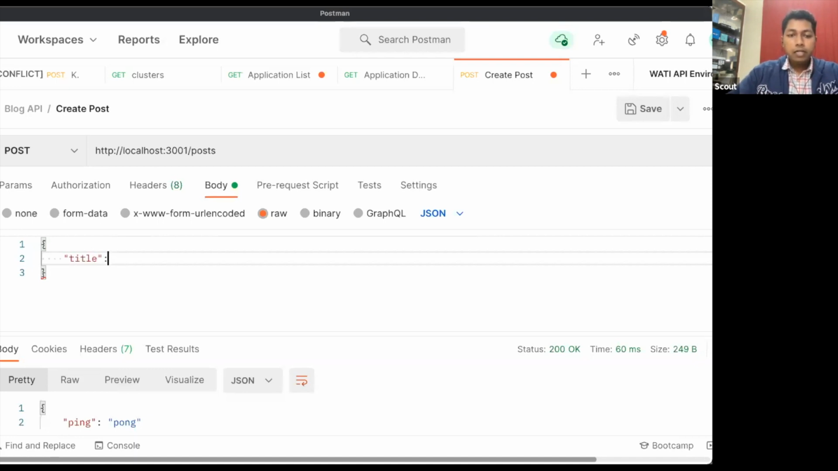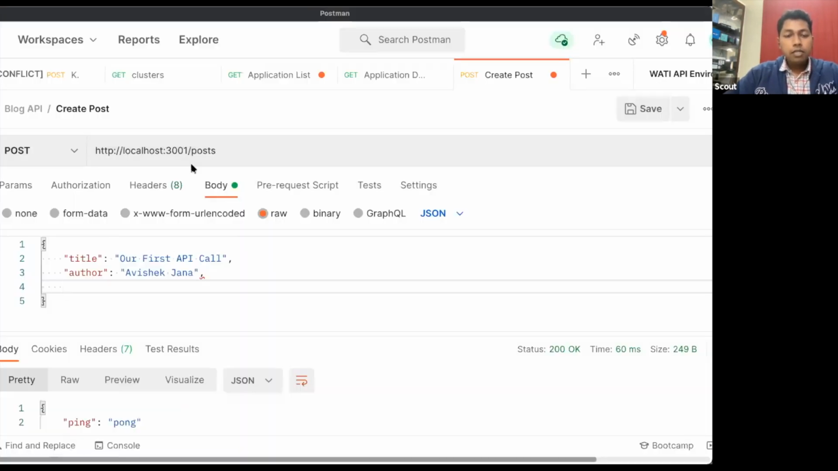Okay, so the title is, say, our first API call. Second is the author name. So what is the author name? Here I'm saying the author name is Abhishek Jana. Okay. Third thing is the content. Inside this content, I am just sending, say, we are creating our first blog API using MongoDB and Node.js, right? This is the content.